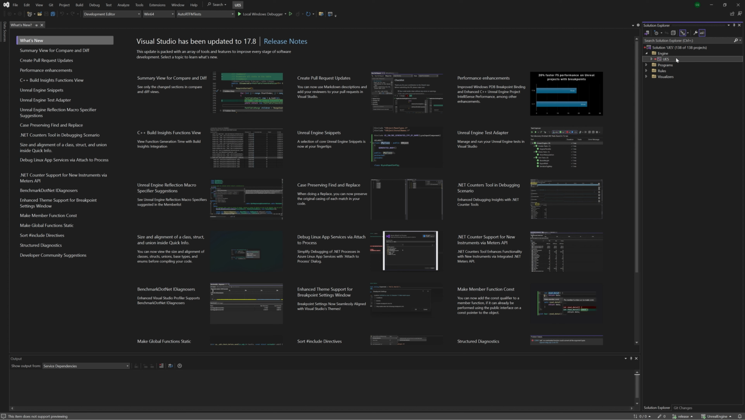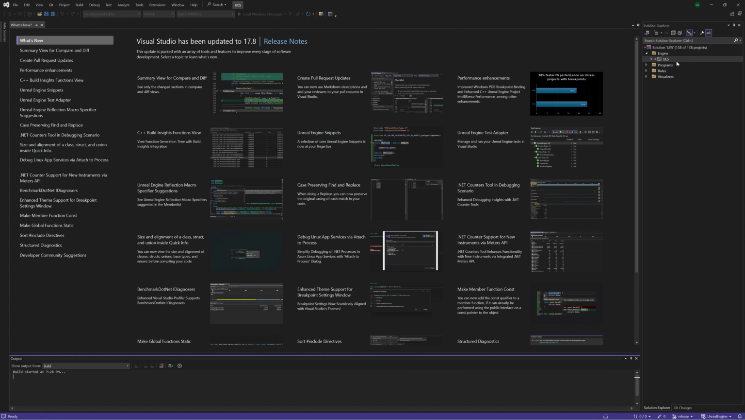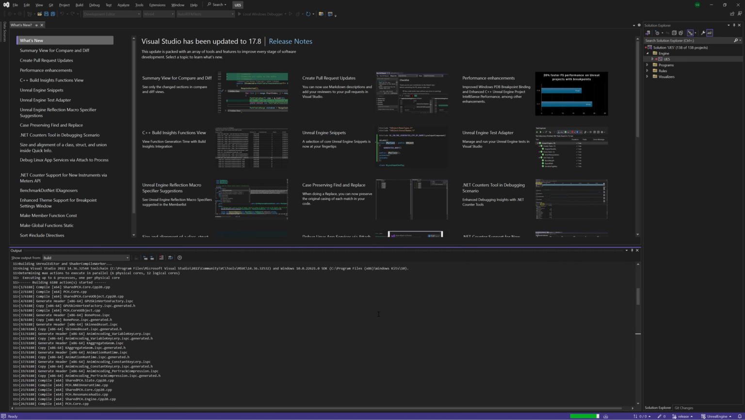With that, right-click where it says UE5 or UE4 under the Engine folder and select Build. And just like that, we are now finally officially building Unreal Engine. Note that this will take a very long time depending on your computer specifications, so please pause the video and return when this build process has finished.